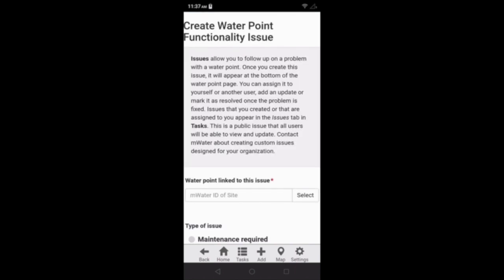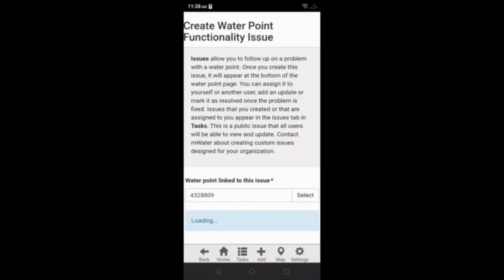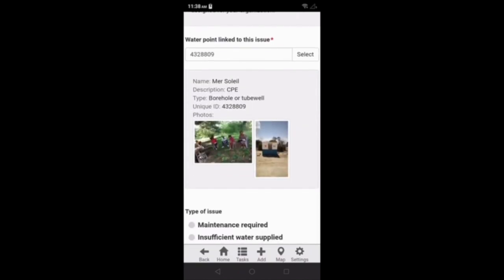The issue will appear much like a survey response and will have the same question types available. The first question is, what water point is linked to this issue? And I'm going to just choose the water point that's closest to me, which is called Mer Soleil.